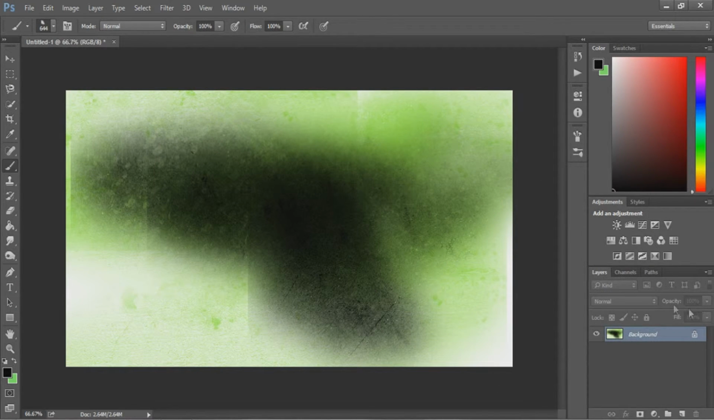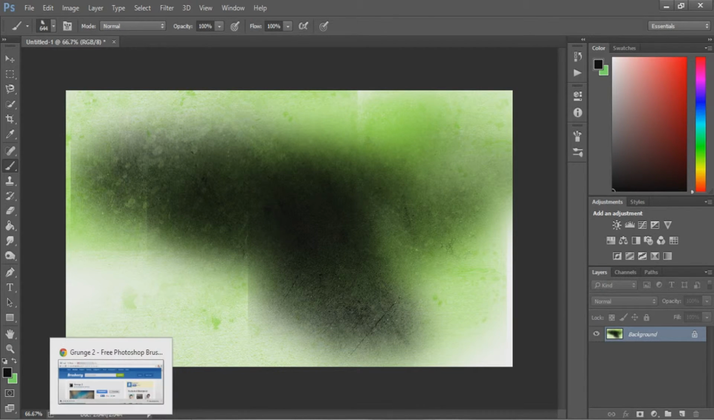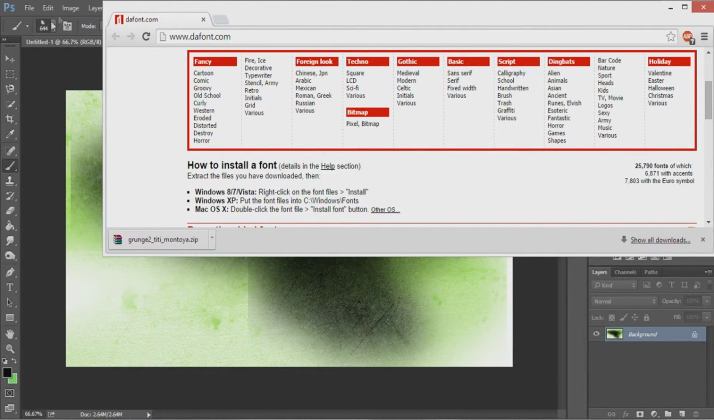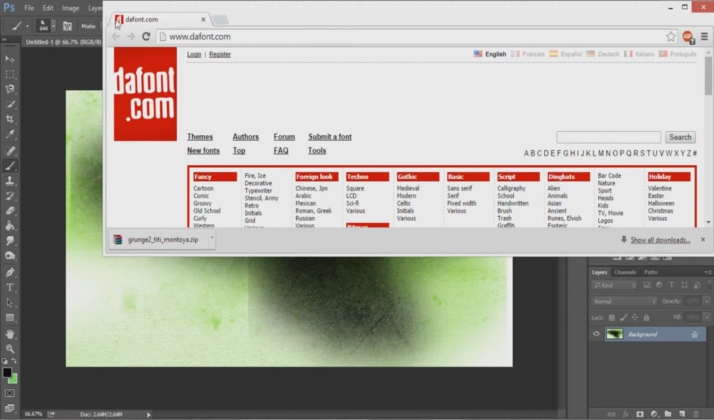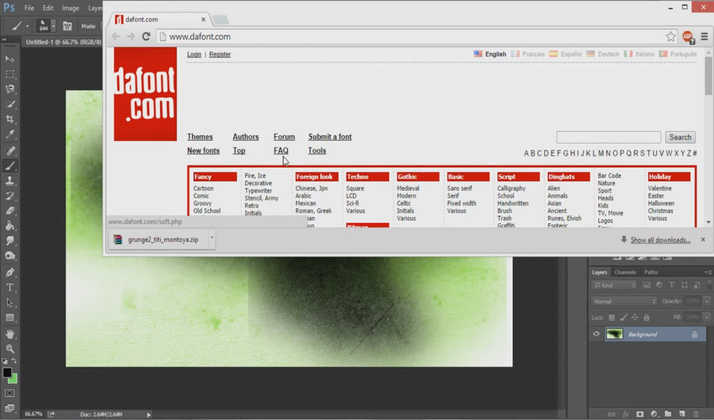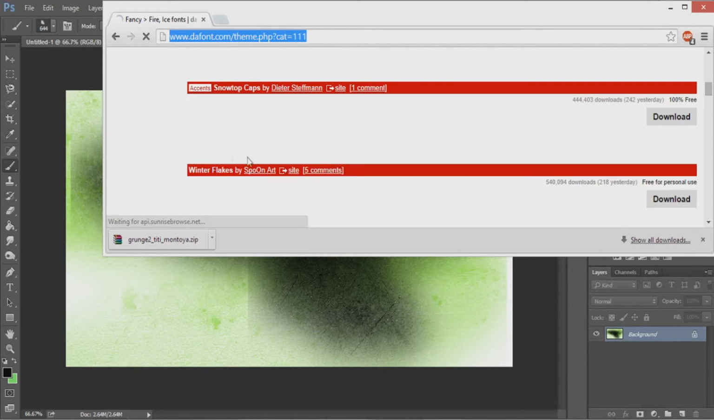Okay, so there you go, guys. The next thing that I'm going to show you is how to install fonts, which is actually a little bit easier than brushes. There's not much to it, and you can keep Photoshop with you. So what you want to do is go to dafont.com. They have thousands of fonts to look at. So I'm just going to go to Fire Eyes. Let's see what this has to show me.